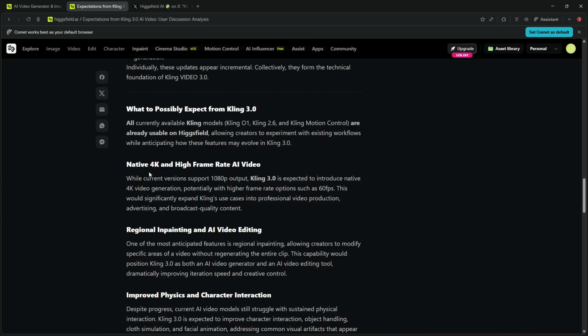The first thing that I really like is native 4K and high frame rate AI video. If you are using image to video models daily, you know there are not a lot of models using native 4K, but I think Kling is going to introduce that as well. Right now Veo 3.1 is giving 4K, but only when you do an upscale. So that's a good thing, but let's hope for the best for Kling as well.